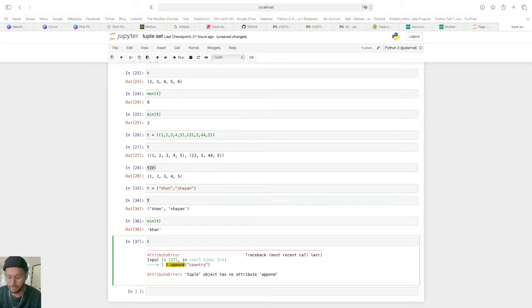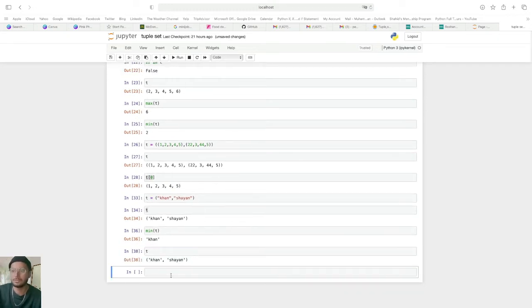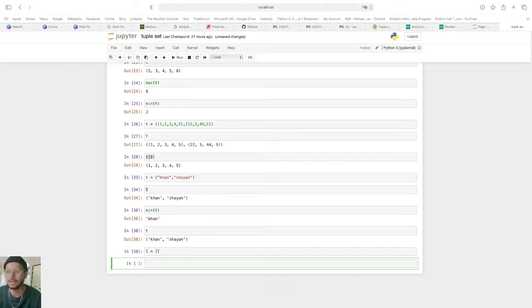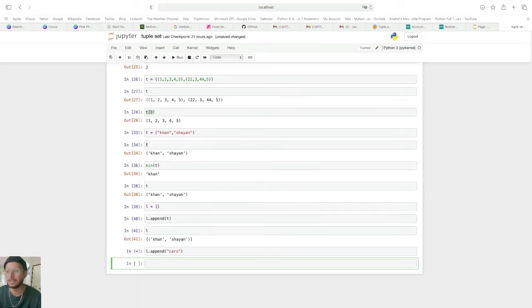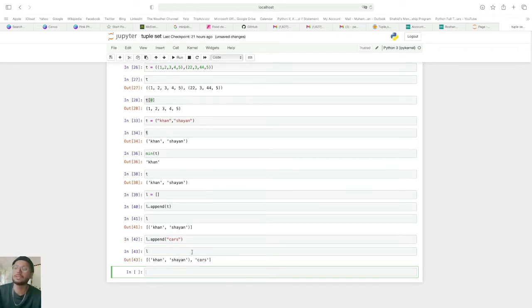So I can append this. Suppose I have to change it into a list, and then I will append in this t. So let me make an empty list, and then I want to append this t into that, so this tuple has now become a list. Now I can append here anything I want, suppose cars. So if I print it, you will see that cars come here. Here is the tuple, and here now we can do anything with it.